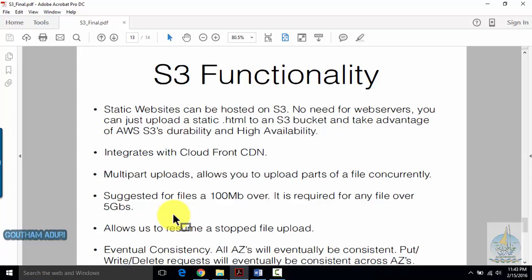Eventual consistency across all availability zones. Put, write, and delete requests will eventually be consistent across availability zones. Availability zones are, for each region, different data centers within the region. So when you want to access it in the European East region and European West region at the same time, once you upload it, you need to wait for some time, but all the put, write, and delete requests will eventually be consistent across Amazon availability zones.